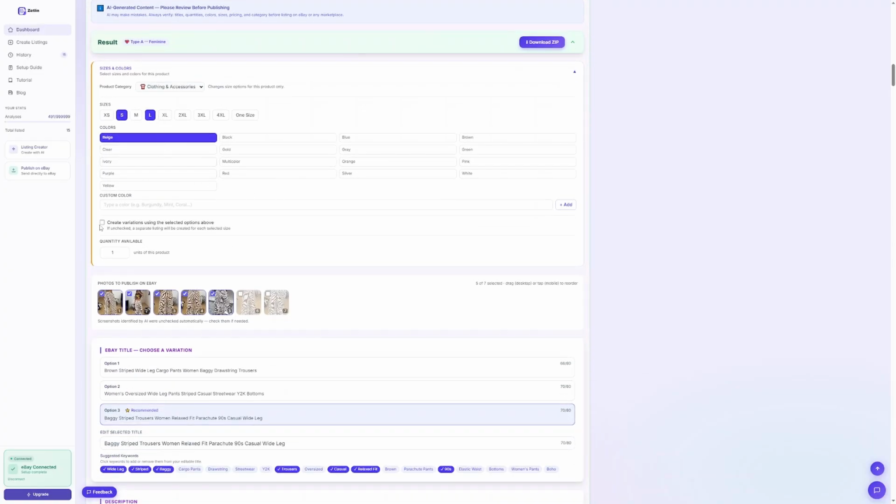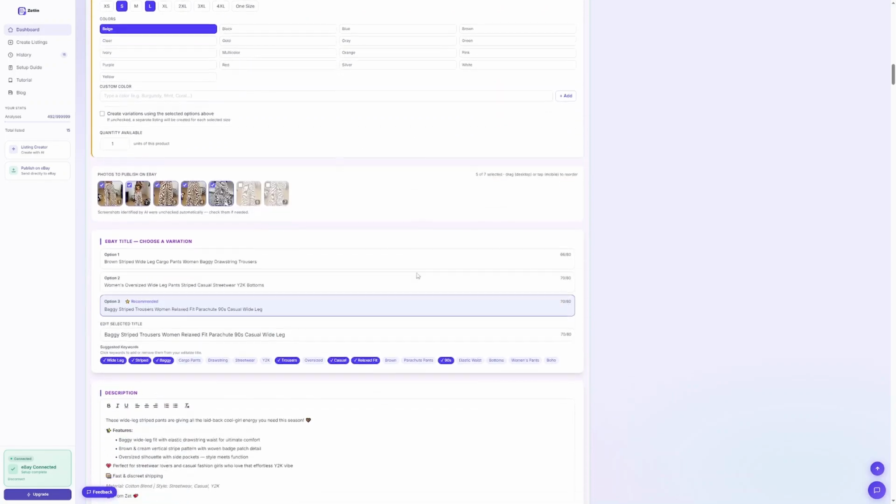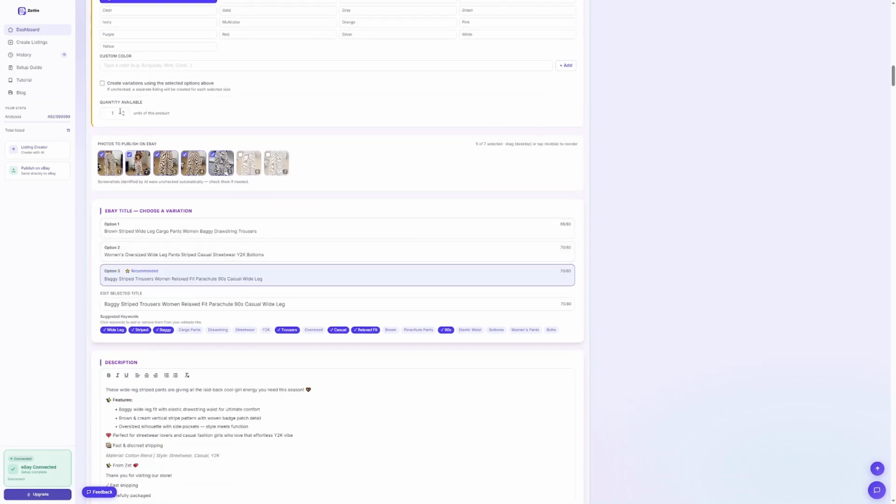Now let's open another product. This time, instead of creating one listing with variations, we'll create two separate listings for the same product. Simply choose the colors and sizes, but don't enable variations. When you publish, Zetlis will automatically create two independent eBay listings. Select and organize your photos just like before. Again, Zetlis generates three optimized title options.